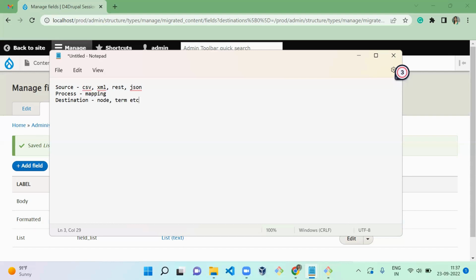And that's it. This process we call ETL, which means extract, transform, and load. Extract is done by the source, transform is the process, and load is done by the destination. This is called the ETL process in the migration. Hope everyone understands this.